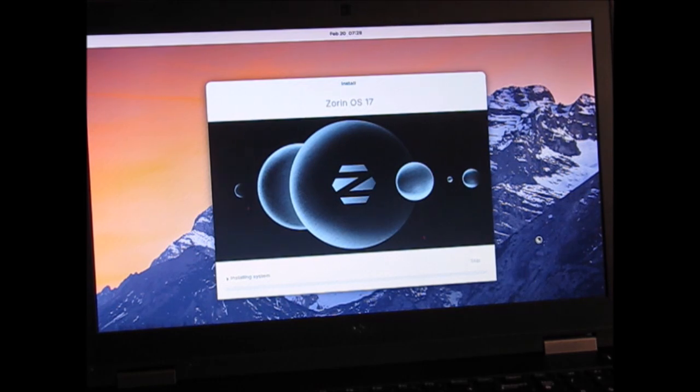So this is the Zorin being installed. And you watch that little blue bar at the bottom and take a nap.